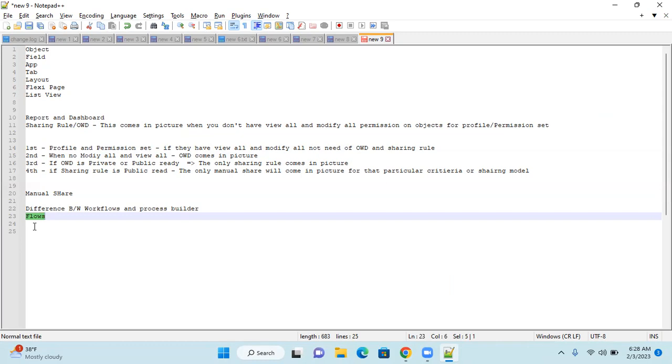Workflow was eligible for doing field update, email alerts, outbound message, and creating new tasks. Only 4 actions. Process builder had those 3 actions, but not the outbound message, because outbound message means messaging a third party, which process builder did not support. Apart from that, those 3 were supported, and process builder can create record, update record, post to chatter, call an apex class, and call flows. They can even call code as well. So that is process builder. You guys go through these differences.